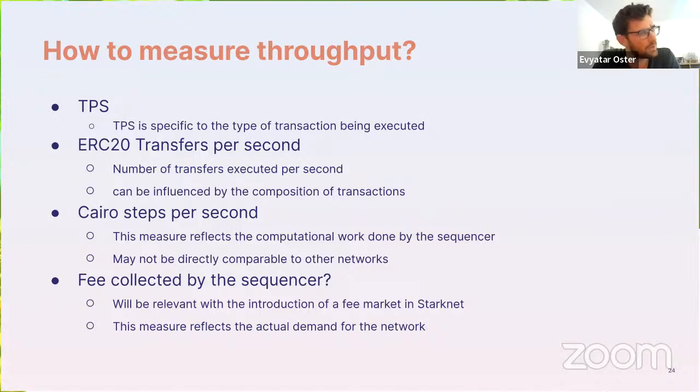Another way that was suggested to measure throughput was by measuring how many ERC20 transfers we can do per second. This is a little bit better way to compare between different chains, because the computation here is pretty much the same, and it's a common and basic building block in any other chain.